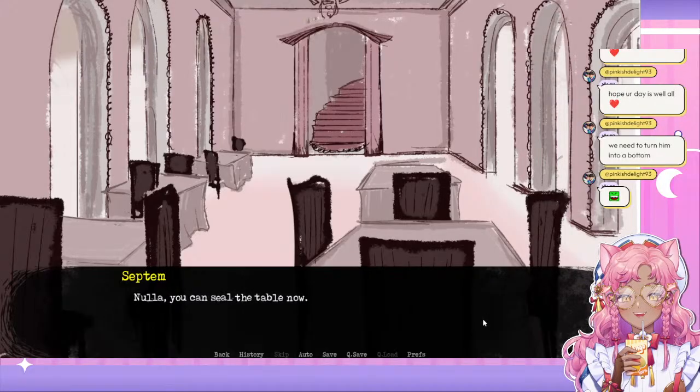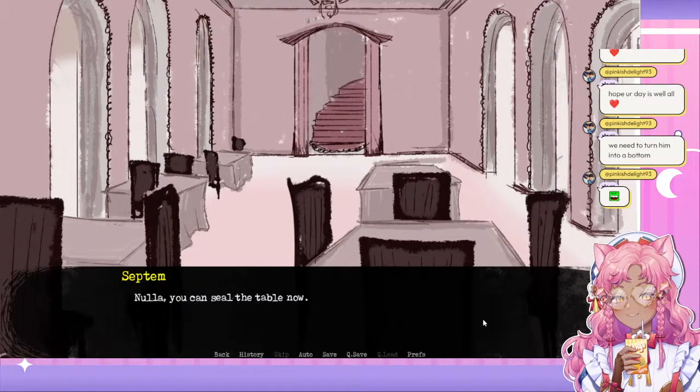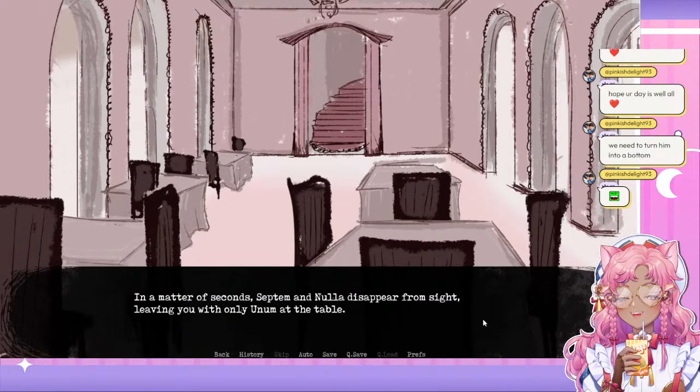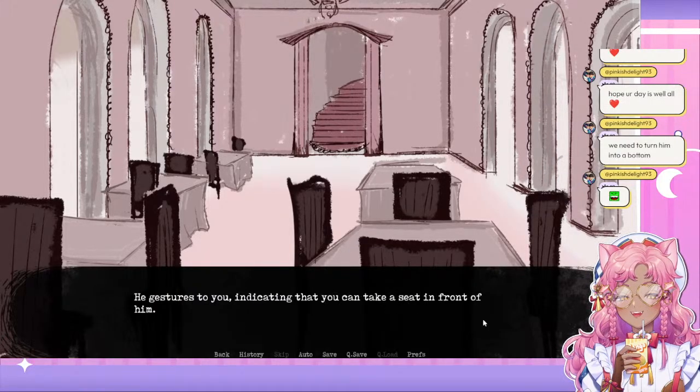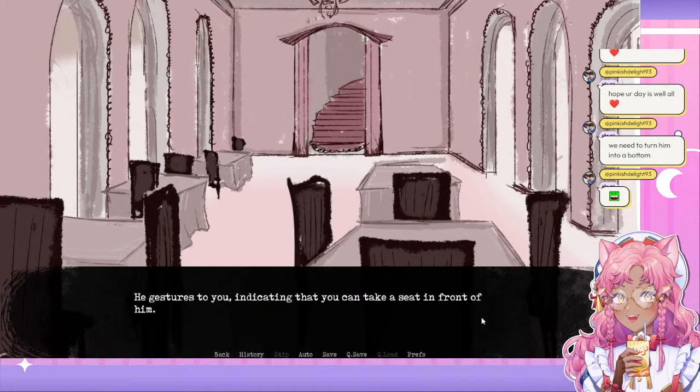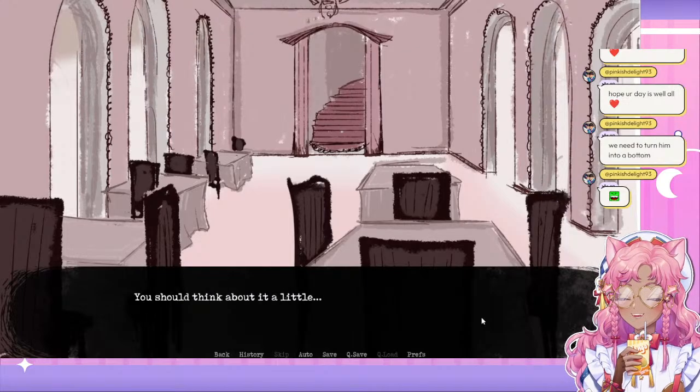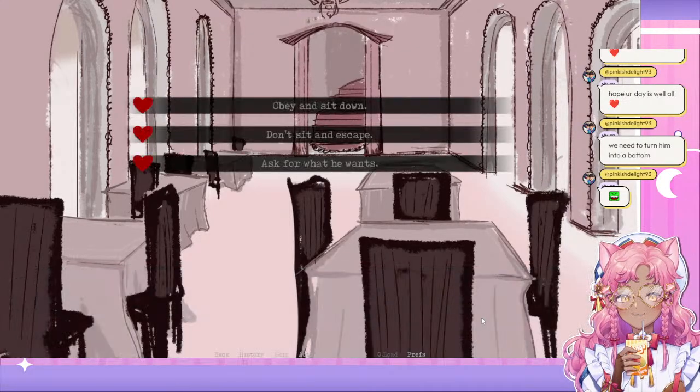Hey, buddy. Nola, you can seal the table now. In a matter of seconds, Septum and Nola disappear from sight, leaving you with only Unum at the table. He gestures to you, indicating that you can take a seat in front of him. Next to his holiness, I can sit beside him? You should think about it a little.